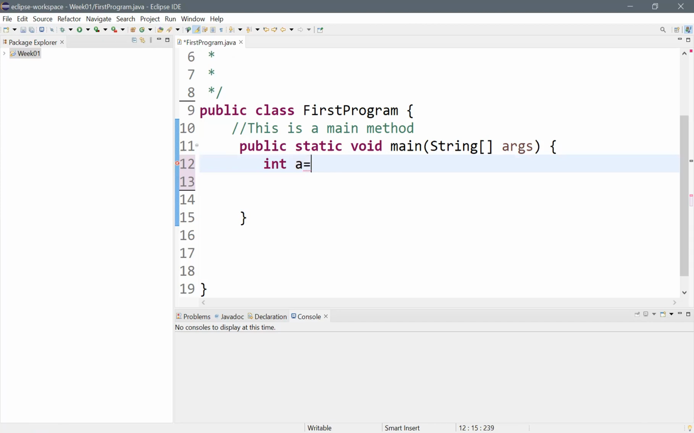So int A equals 45. If you do A equals 45.5, as you can see, there is a red cross that says no. In Java, this A is supposed to hold an int value, and it must be an int value. As you can see, int is in red, which means it's a keyword.